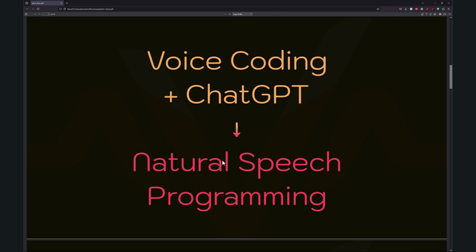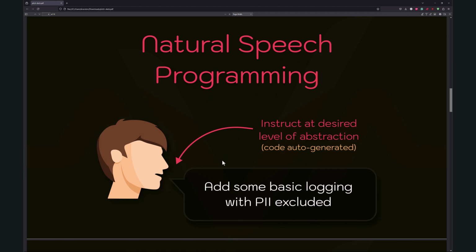Whereas with natural speech programming, you have this layer of ChatGPT between what you say and what is typed, so that you don't actually have to spell out code. You can say create a for loop and it'll create a for loop for you, or you can literally spell out the for loop you're looking for. So you can pick and choose the level of abstraction that you like. That is the primary difference between the voice coding of old and the natural speech programming of new: you can generate code at whichever level of abstraction you're looking for.